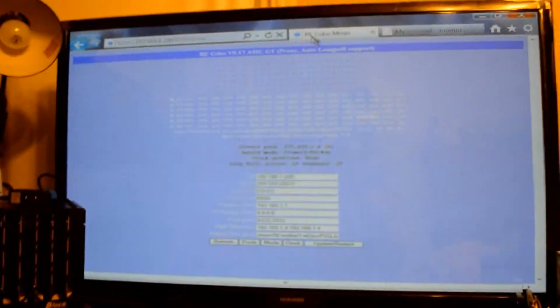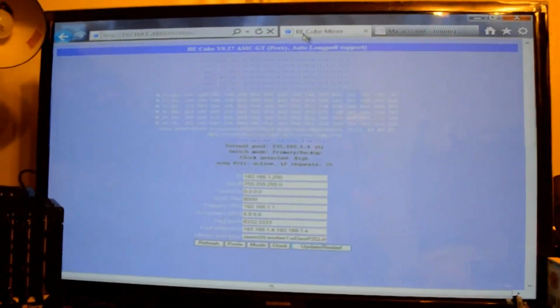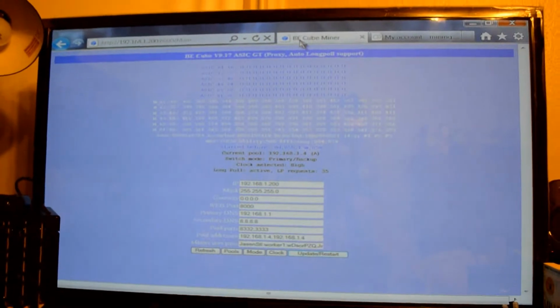Okay guys, this is a quick video to show you about my block erupter setup. The problem here, I had to go through a whole lot of madness just to get to the screen and get it set up.